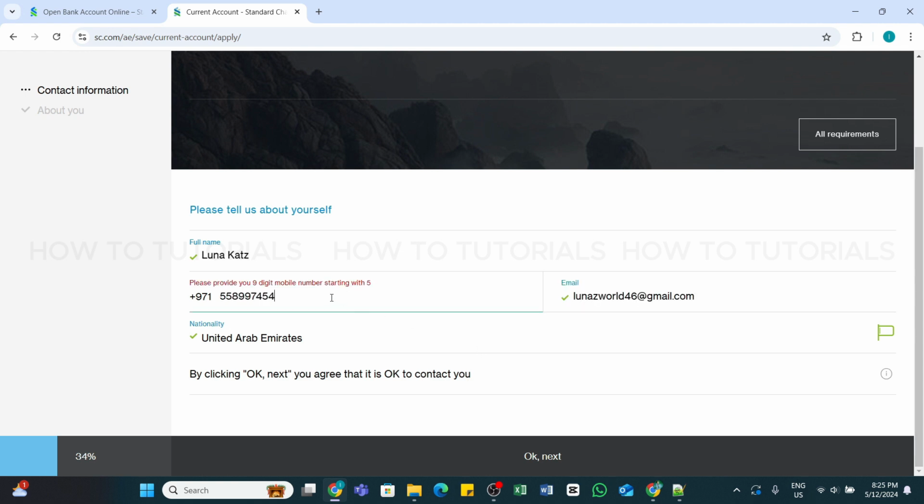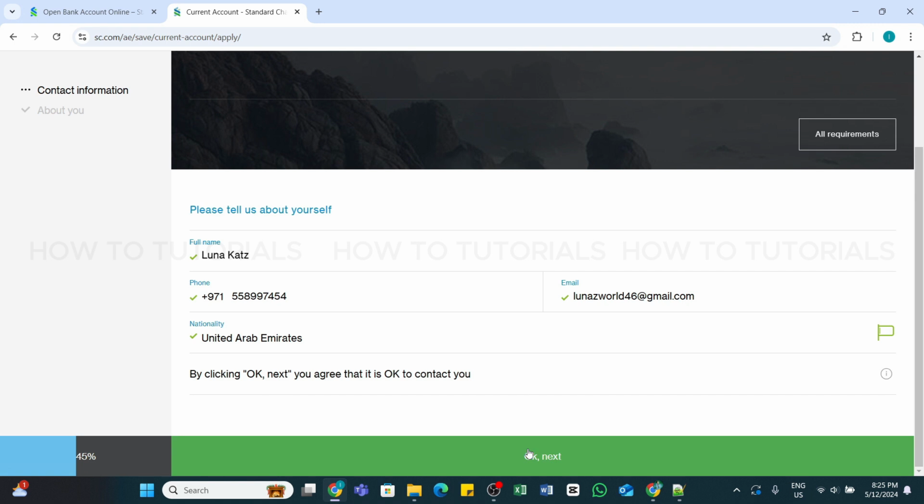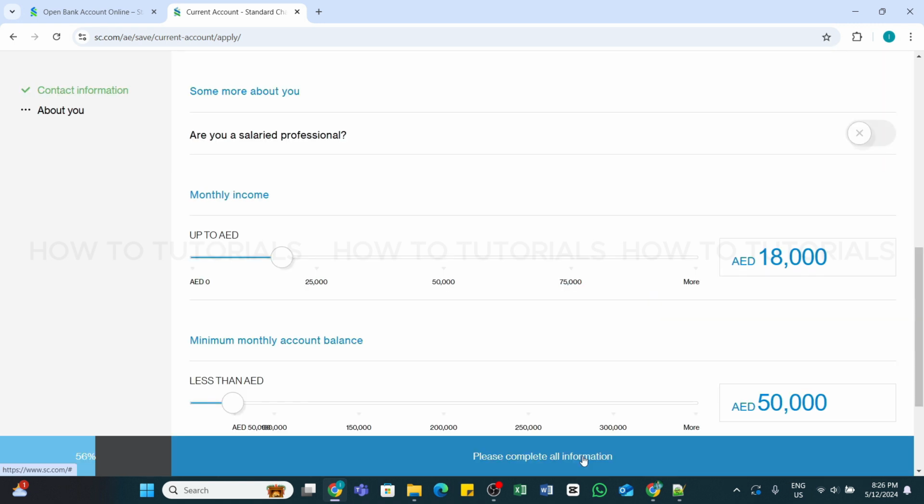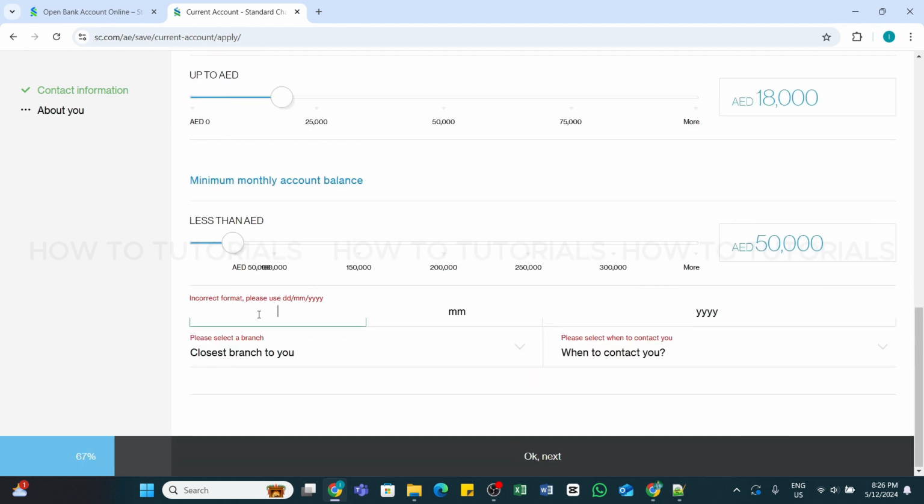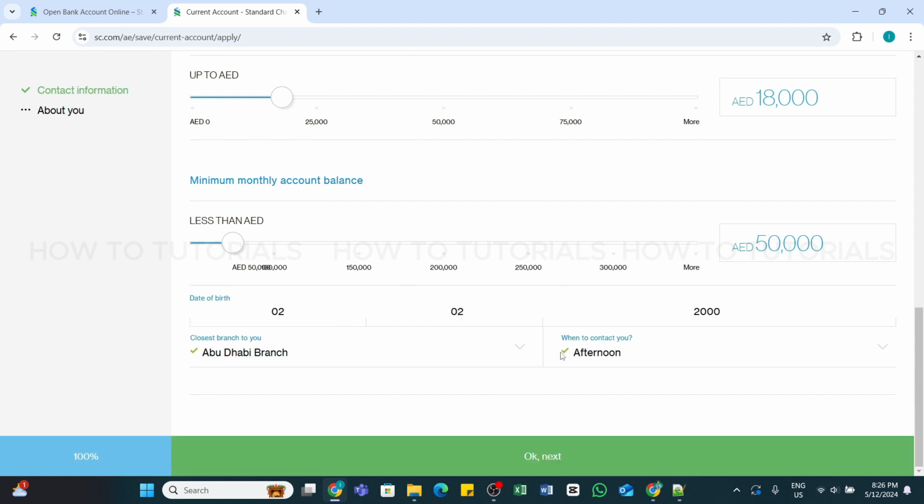After doing that, now you will need to scroll down and then click on this OK Next button at the bottom. Once you click on it, you will need to enter some more information about yourself. Answer the questions given here. After that, you will need to provide your date of birth, choose a branch and select the time. Once after selecting them, click on the OK Next button at the very bottom.